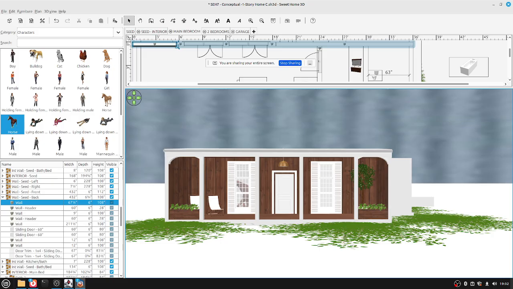Then how long would you say that house would probably take you to make? Or to design? To model. This house, how long did it take?